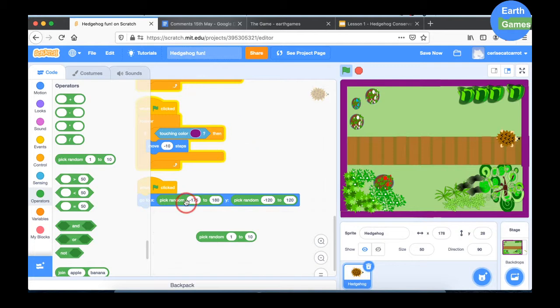So let me check, yeah, I've got -175 to 180. Let's see what happens if I get those wrong. So if I had the pick random 1 to 10 in there, and let's see.